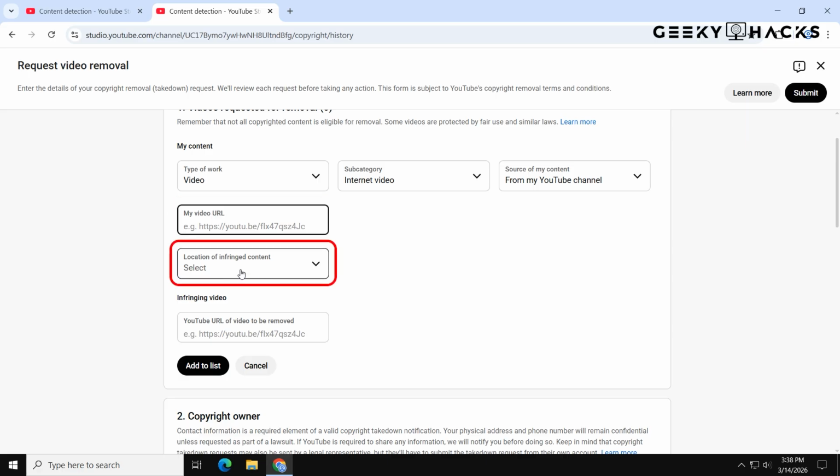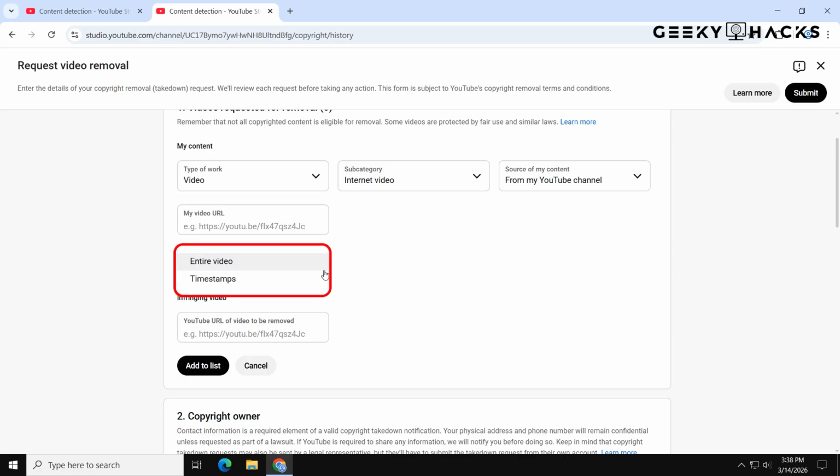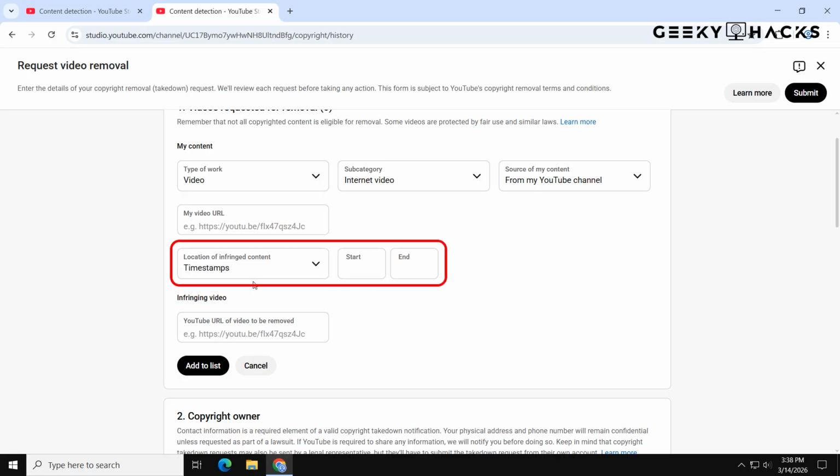Next is Location of Infringed Content. Here you can select whether the copied video contains Entire video, meaning the whole video was copied, or Timestamps, meaning only part of the video was used. If you choose timestamps, you can specify the start and end time where your content appears.